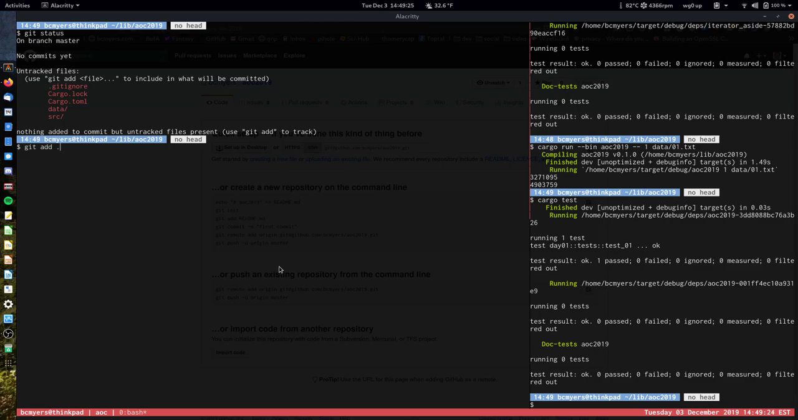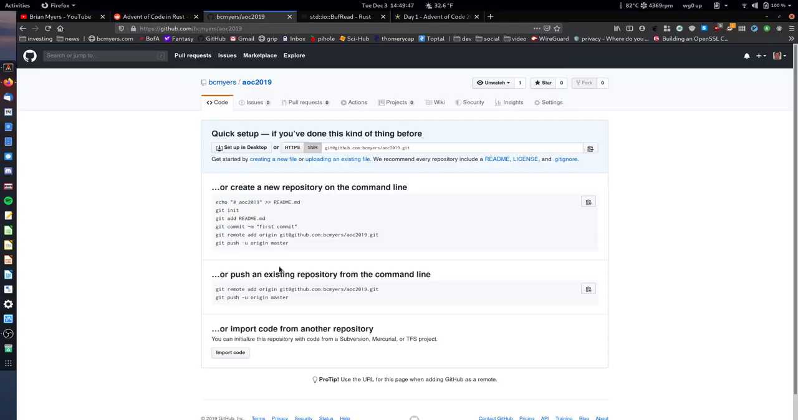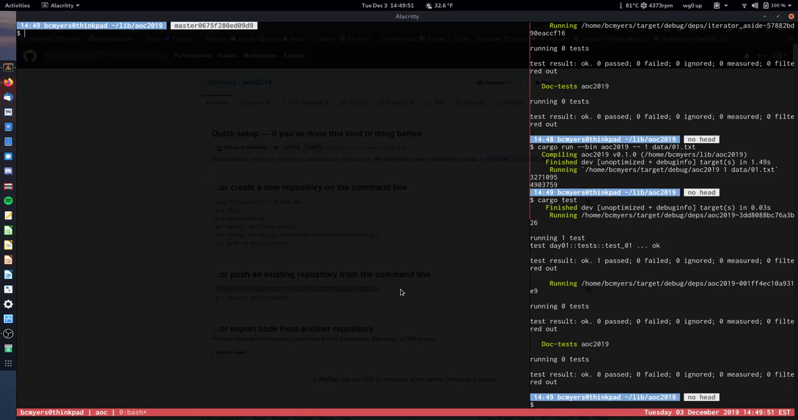So let's git add all. Let's git commit -m. We'll say initial commit day one, and I sign all of my git commits. So this is my GPG key, which you don't need. I probably don't even need. But now that we've done that, let's add our remote origin and push.